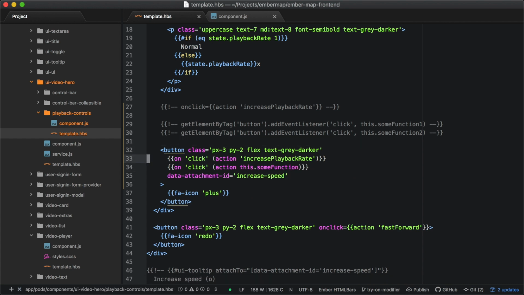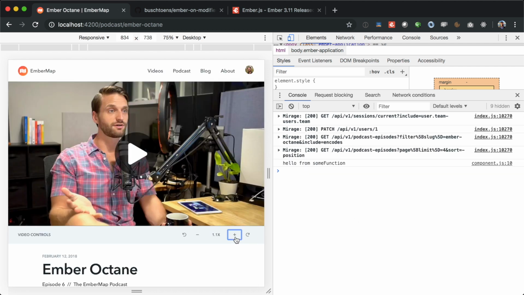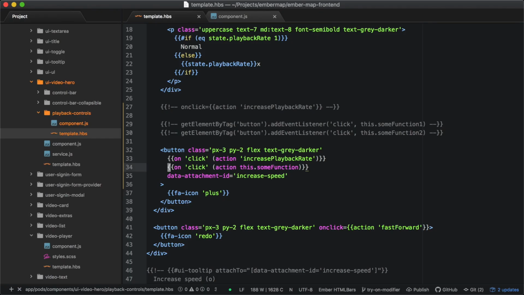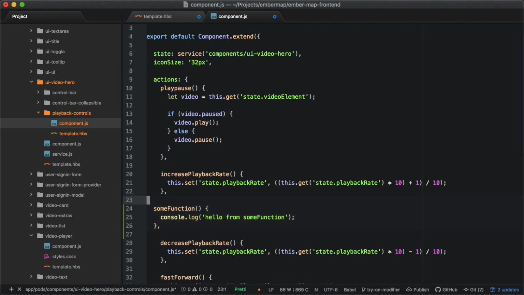So if we save this and come back to our app and try this out, now we see some functions getting run and we are actually changing that state. So this is actually another huge benefit of using these modifiers. And of course, if I were going to actually add this function here, I would just follow the pattern that I already have and move this to the actions hash alongside the other actions here. And that would all work as well.